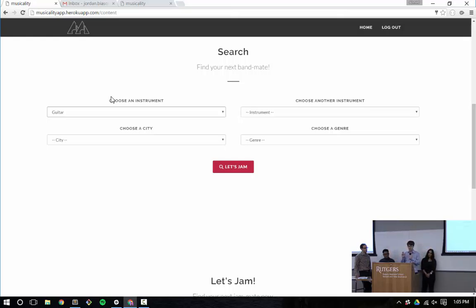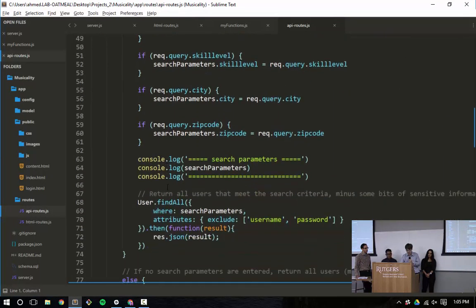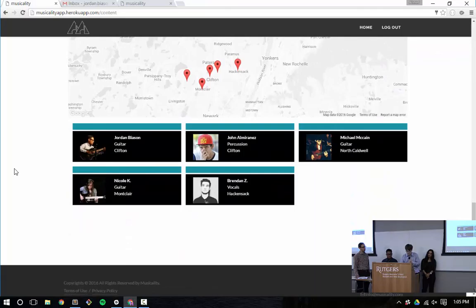And then when the server receives that request, it's able to parse out the different parameters from your URL, and then it creates an object of search parameters and feeds it into Sequelize. Then Sequelize searches our database. So it finds all users where these search parameters are true, and then we hide some sensitive information such as your password. All of that information is sent back to the front end in JSON, and we dynamically create these cool little boxes here.